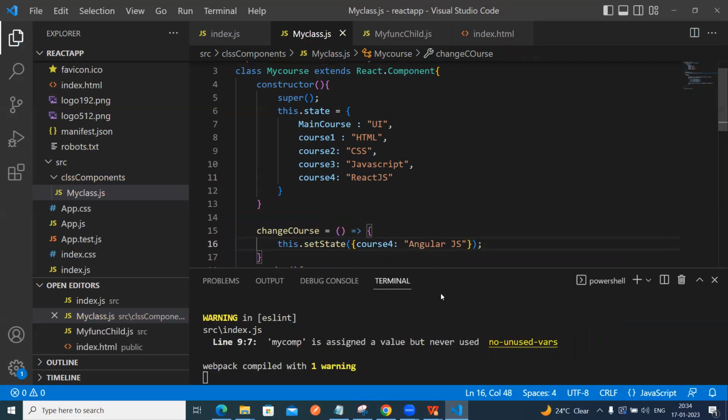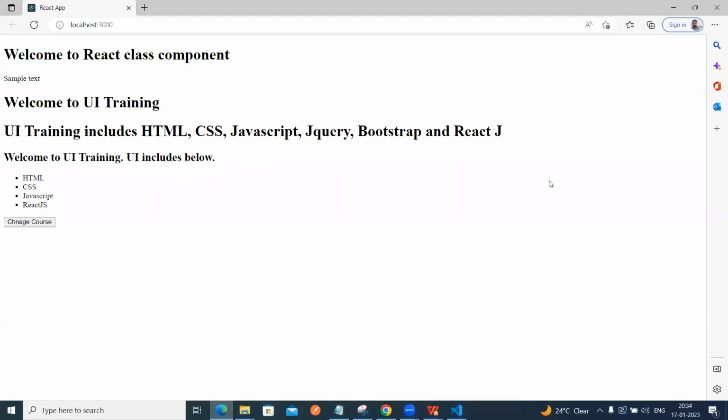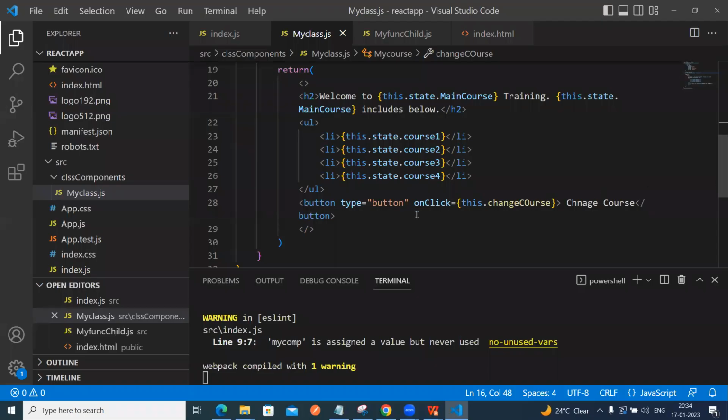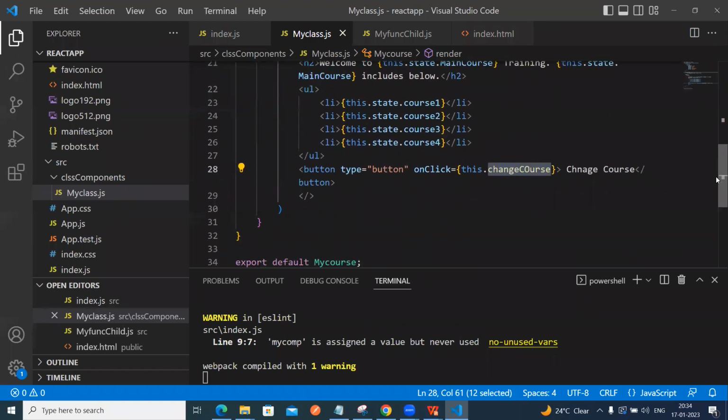Okay, no errors. Now we can see that when I click on this one, it is changing to Angular JS. When we load initially, it is React.js. So if you want to change this, we can change it with changeCourse. For this one, we are using onClick.